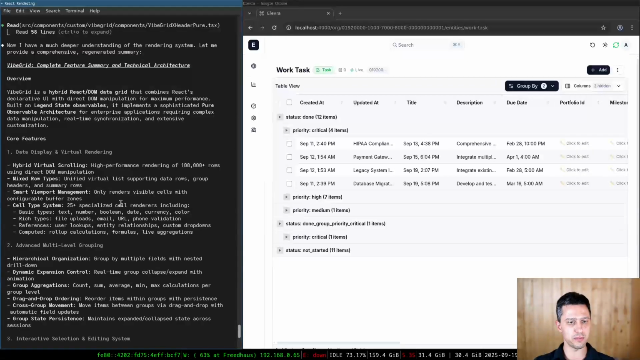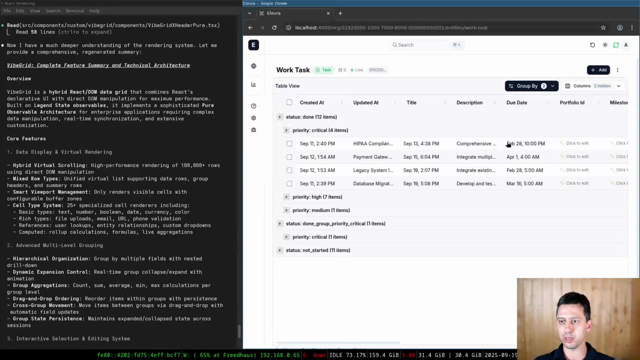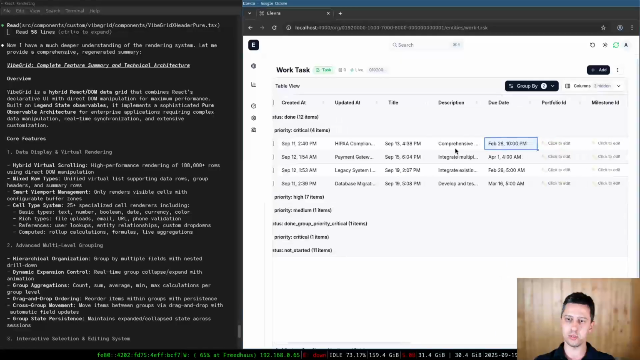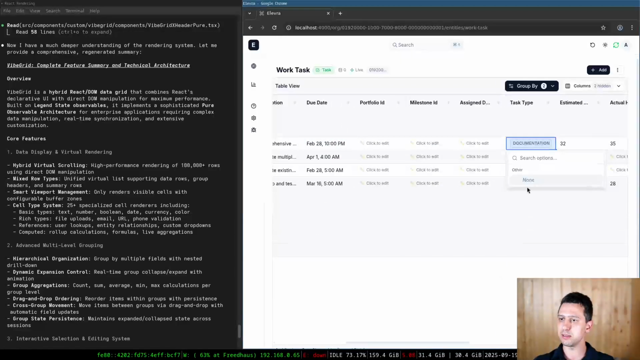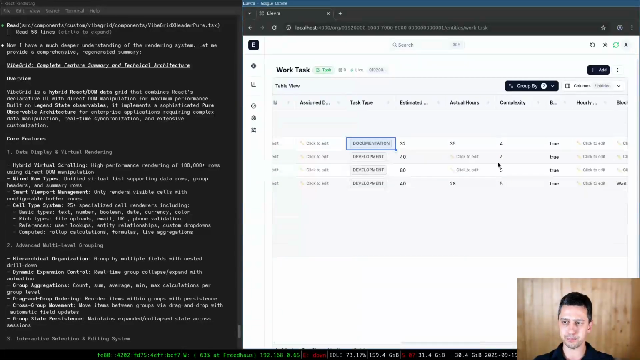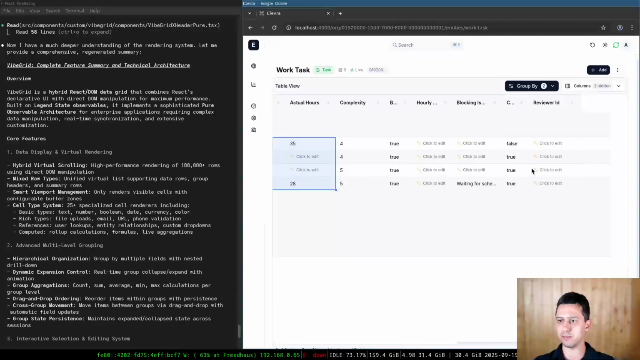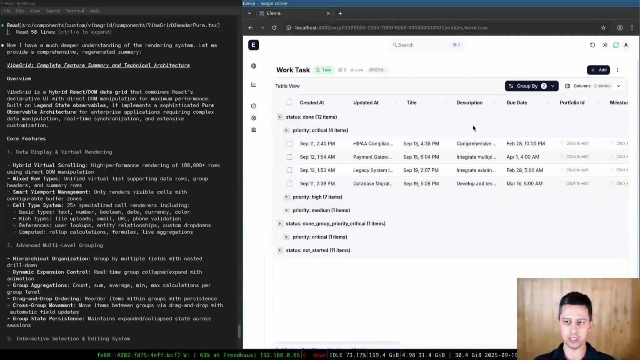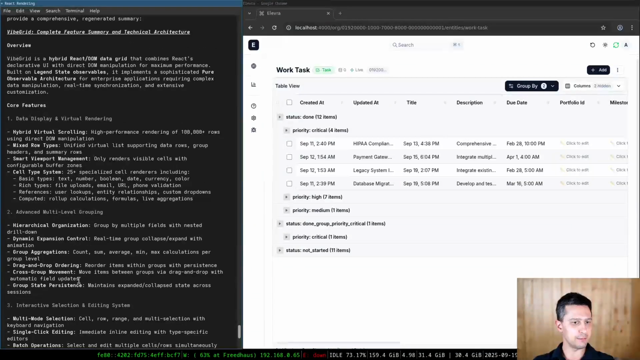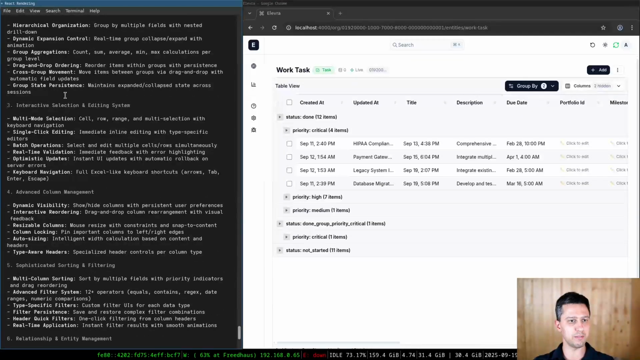We have smart viewport management, only renders visible cells. A cell type system. This is what I'm working on, but we have these dates and description and text, and we have these badges, which are not loading the options for some reason. And all these are coming from the back end, and customizable. Going to work on the cells. And we have multi-level grouping I just talked about. We have interactive selection and editing.